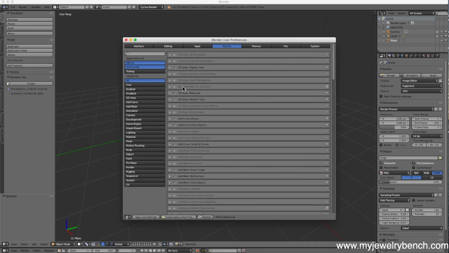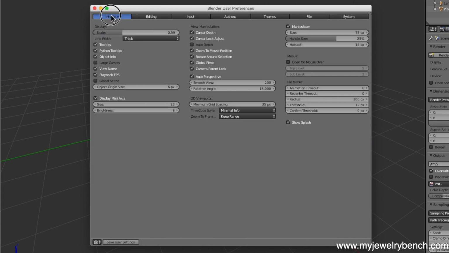Zoom a little bit. Come over to User Interface. And let's just double check that these settings are all in the same settings as mine. You want tooltips on. Python tooltips, you don't necessarily need that on. I'm actually going to turn that off. I'll leave it on here, but you can turn it off. View name makes it easy.